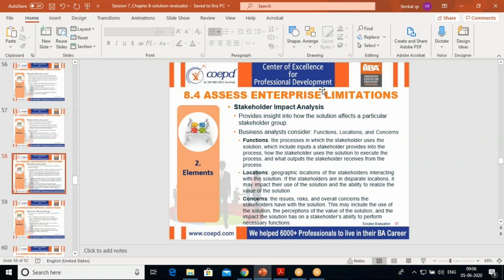And then you have to understand your stakeholders' impact, like what is the impact on the functions, what we are going to do on the locations, and on the concerns, like what are the issues, risks, and overall concerns of stakeholders with the solutions. Let me say, a few people don't like you to come up with a solution, then they find problems with everything. They don't like the color of the screen, or the color of the font, or the font size. They'll start complaining about a few things. Now we need to understand what their concern is, and see where we can make it feasible.